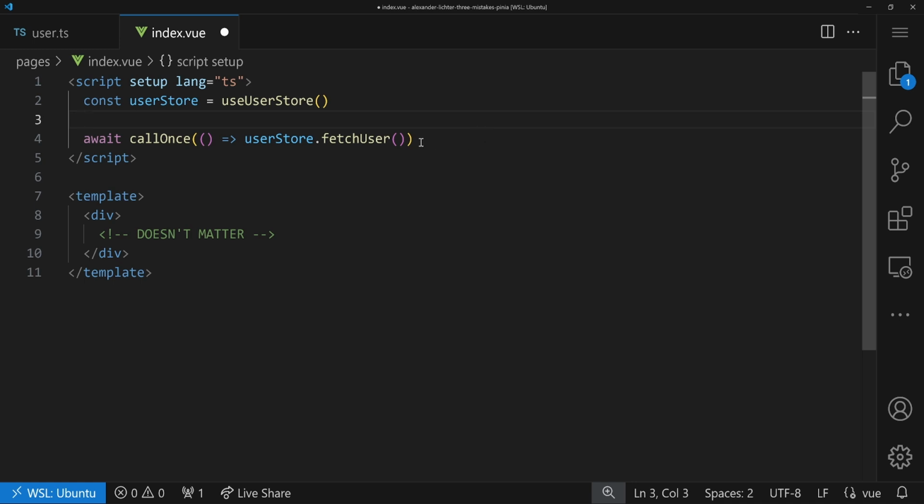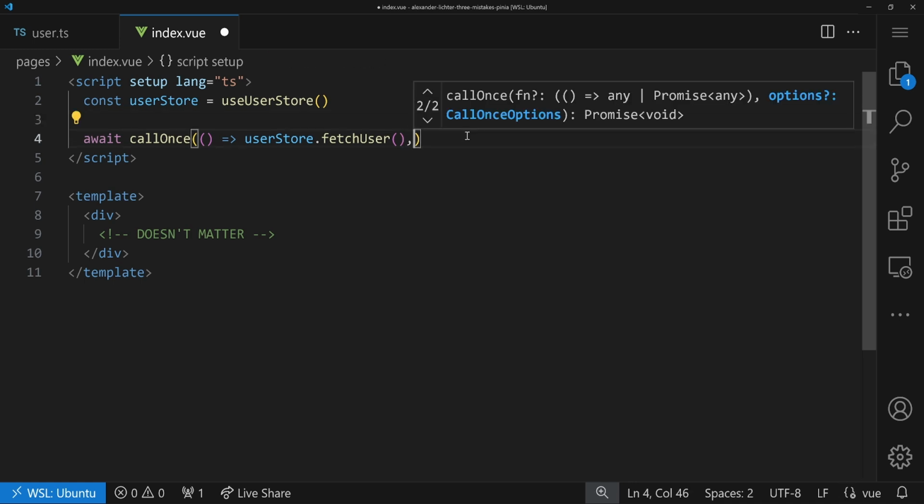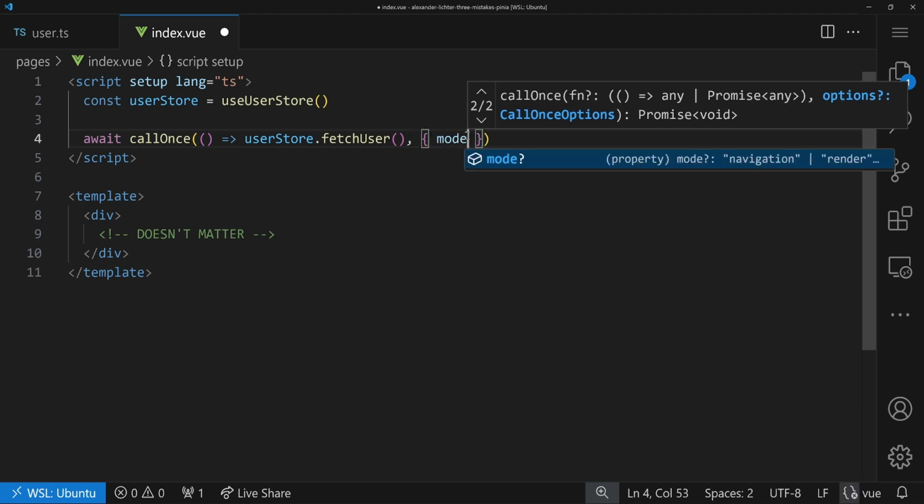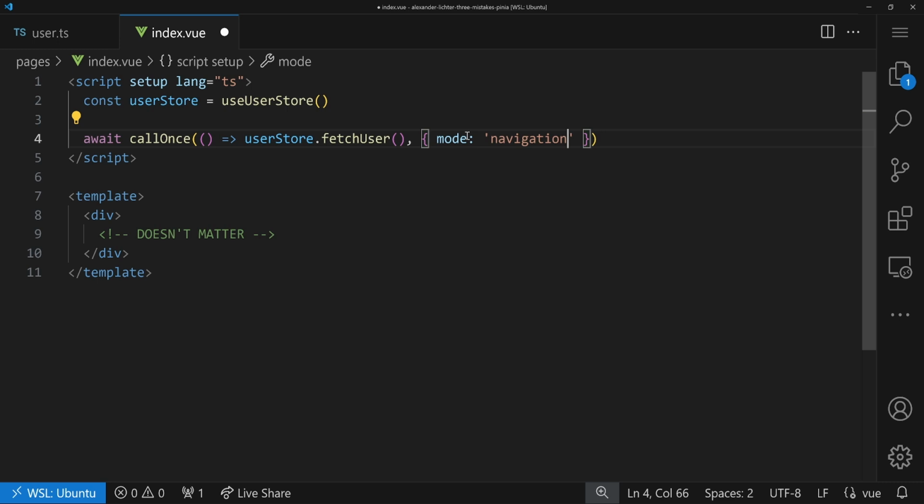And, well, the result is pretty simple. We have another options object here and can just say mode navigation. By default, the mode is render or just omitted, which means just once on rendering. But with that navigation mode, you make sure that all the time when the page switches, callOnce, well, the function will be just re-executed. And the side effect, in this case, fetching the user, will be properly executed again. So you have useAsyncData-like behavior without the overhead and without wrongly using it.